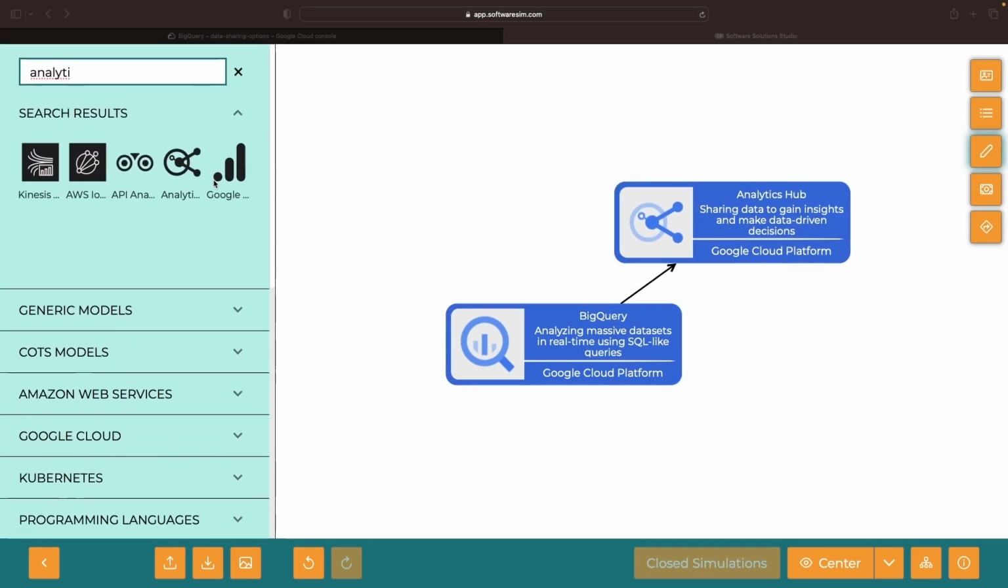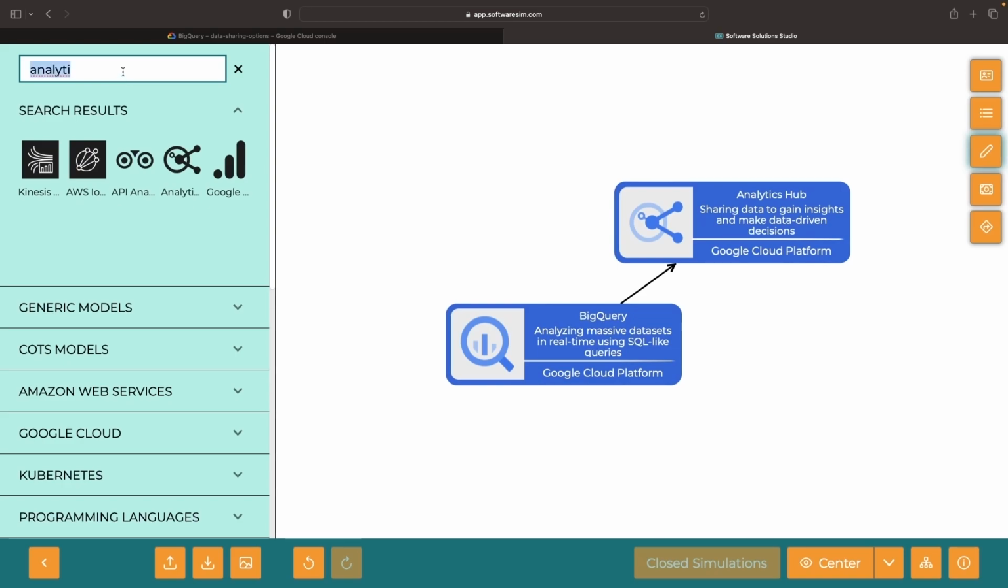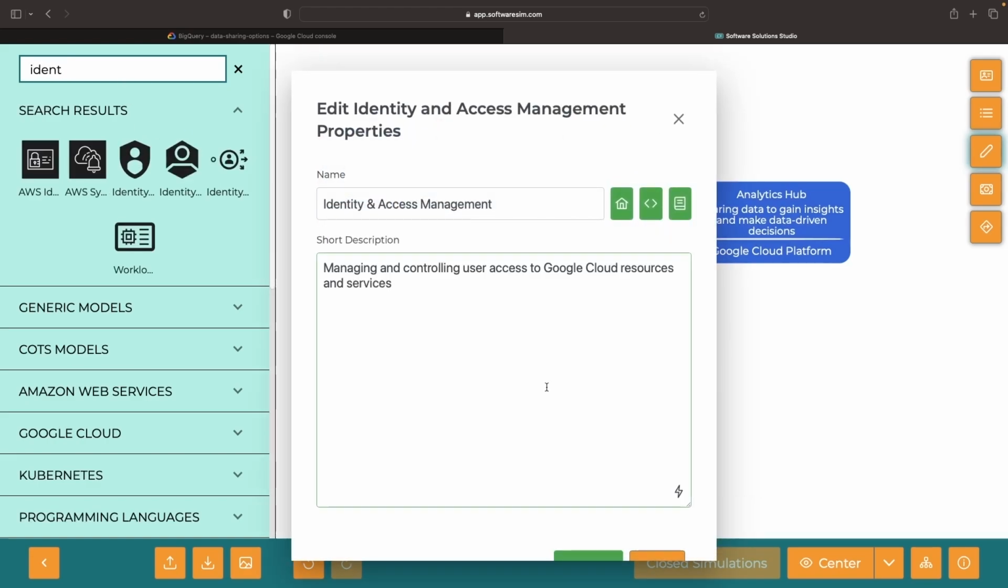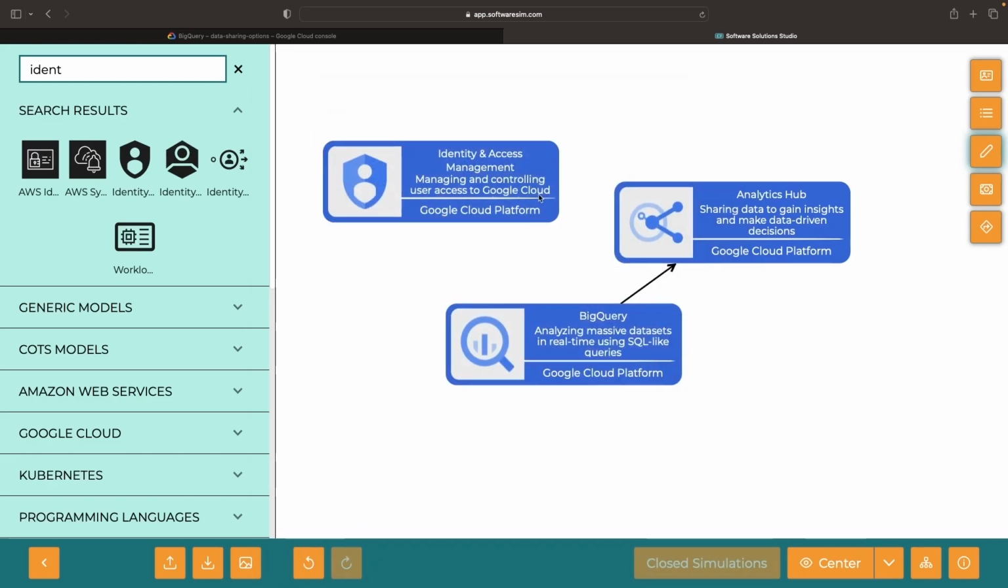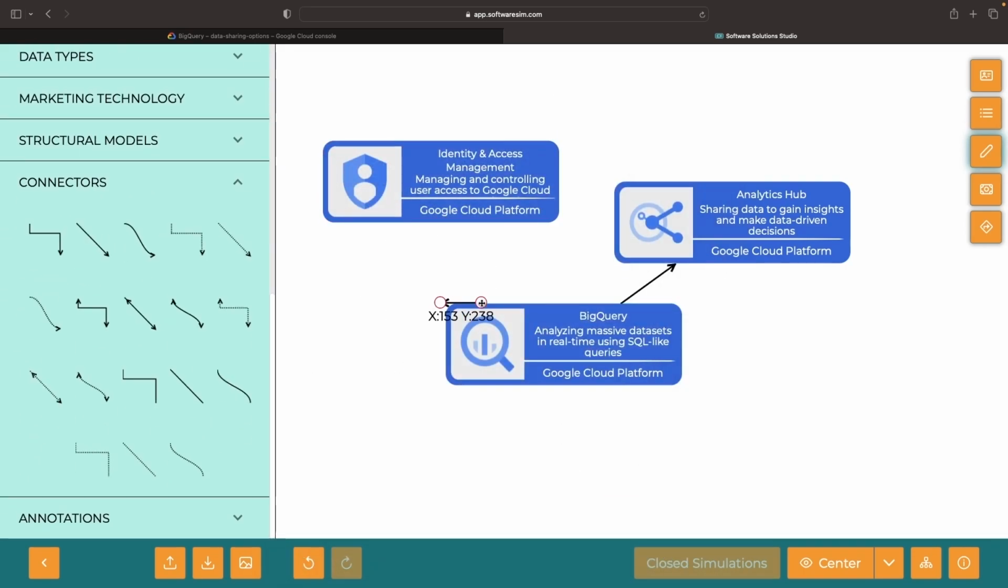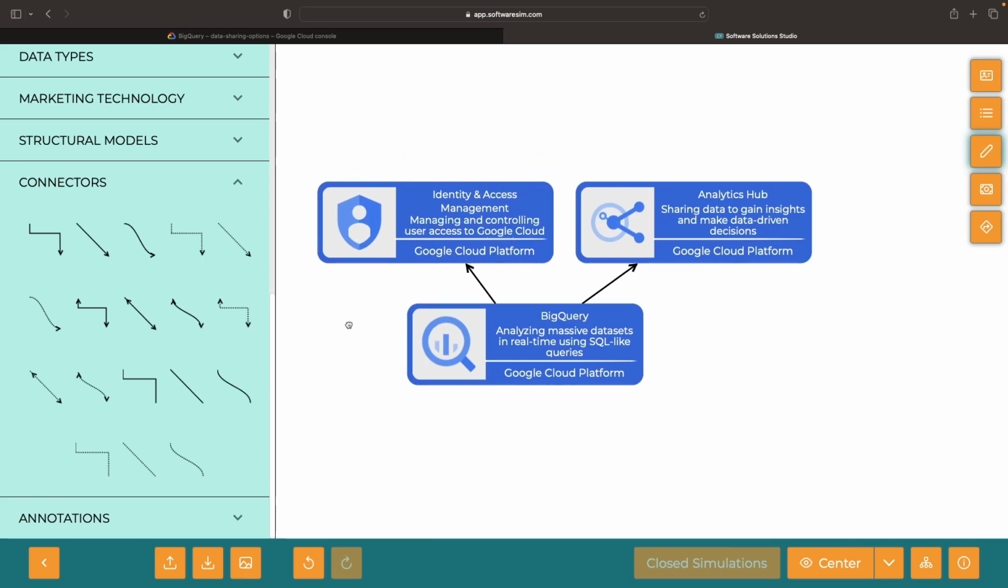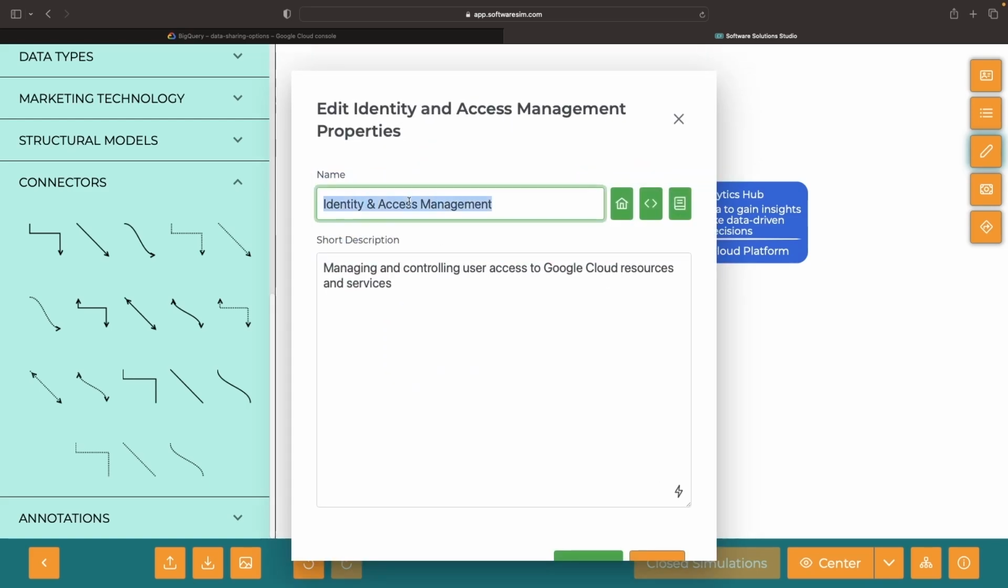But wait, there's more. We'll explore how standard identity and access management can become your closest allies in the quest to share datasets. This involves maneuvering through crucial controls like column level security, row level security, and authorized views.